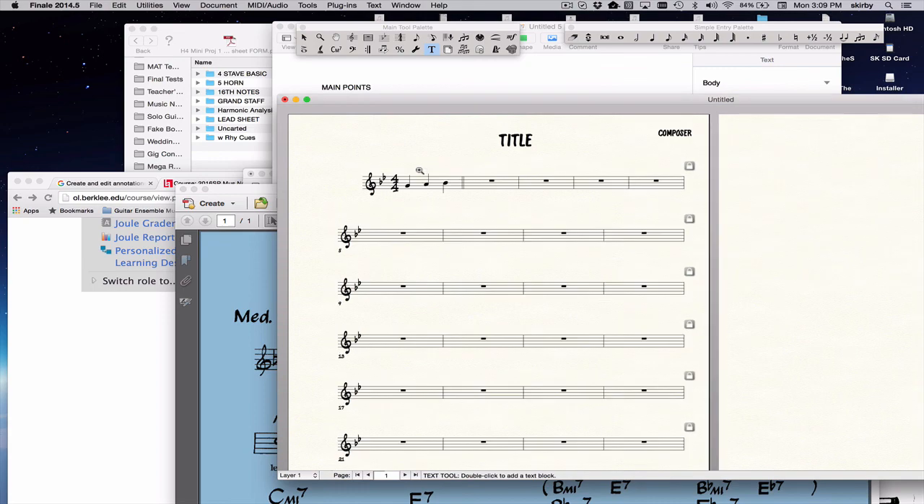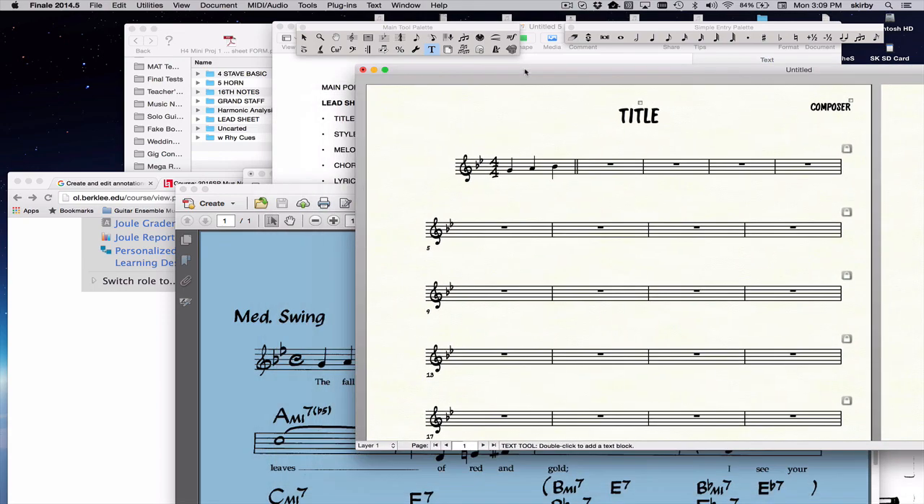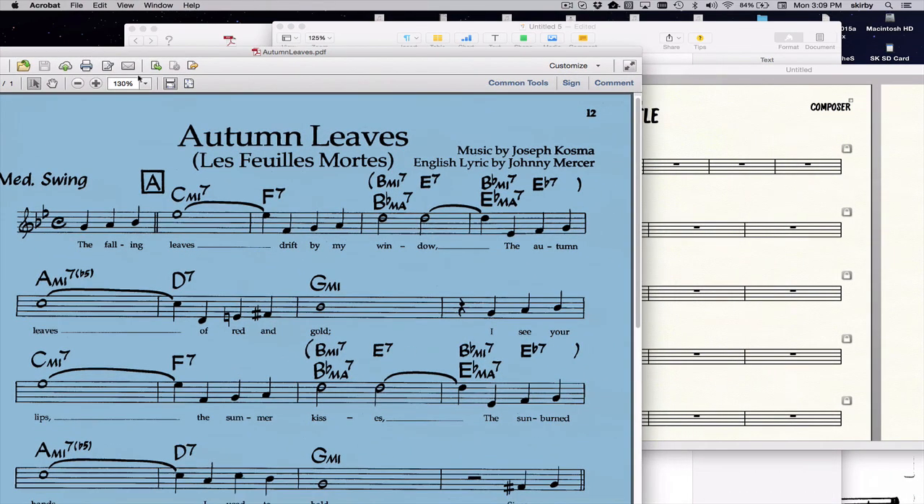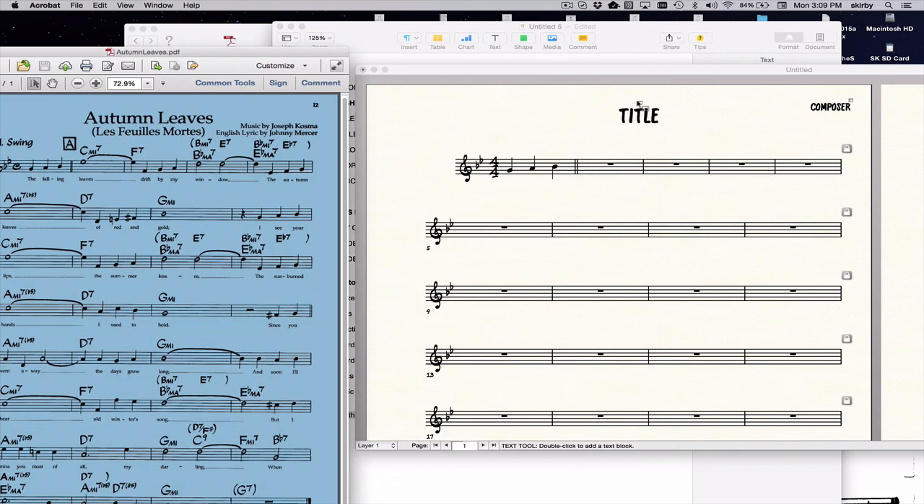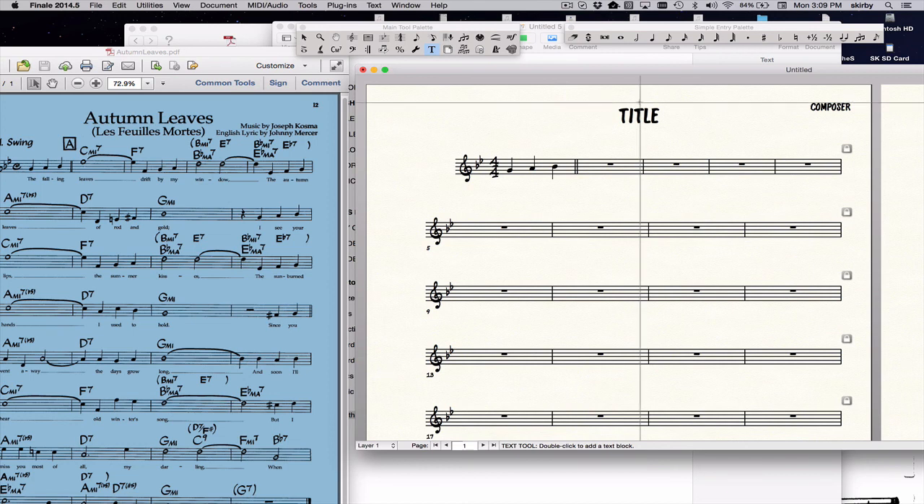So I'm zooming in, and I'll do the title real quick. And you can see it's a very different font from the one that we have over here. But if you messed around for a while with different fonts, you could probably find something pretty close to that, if you care about doing that.